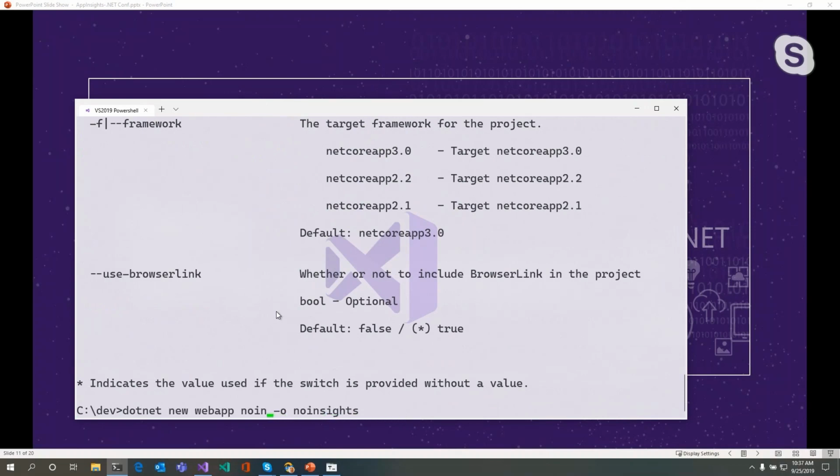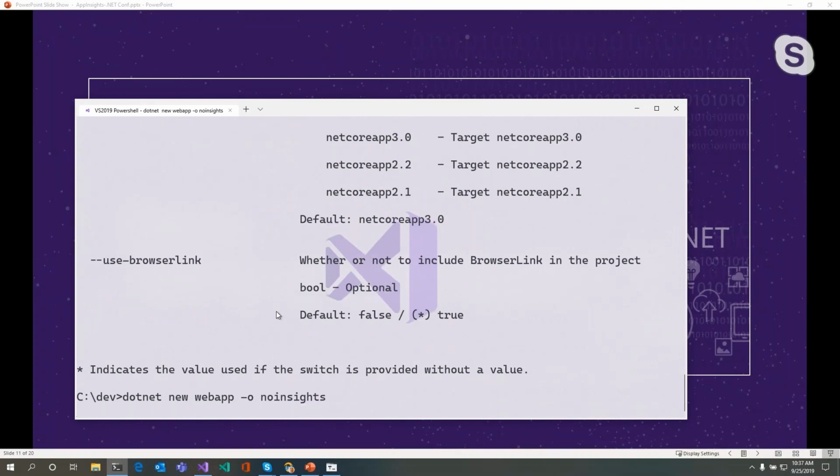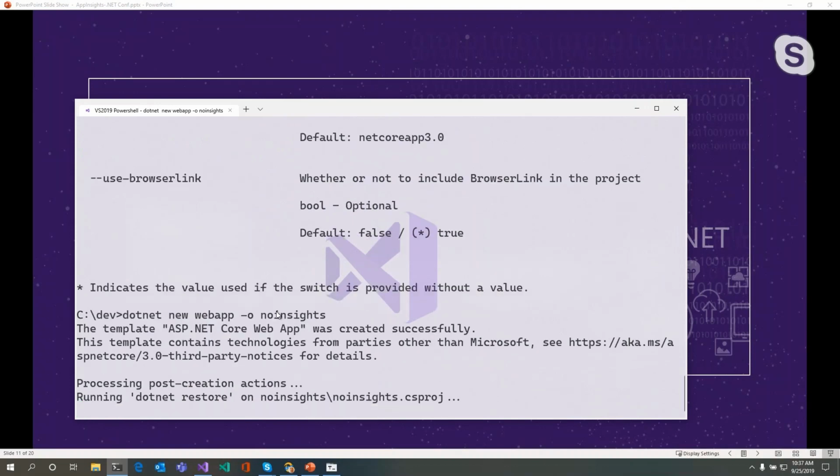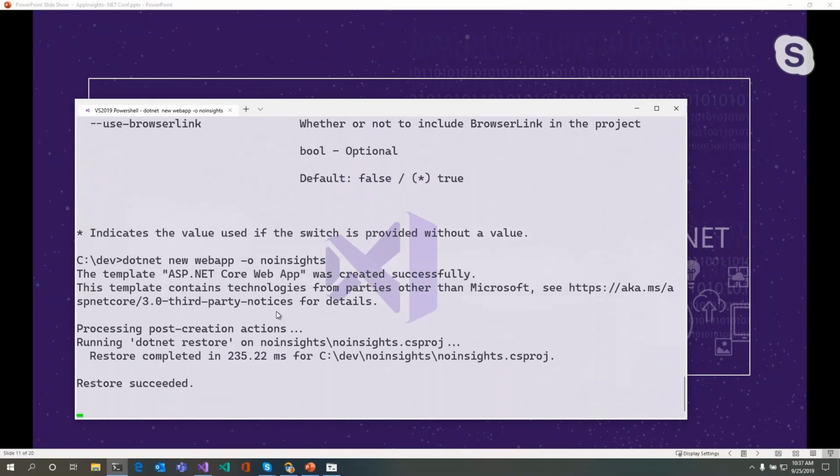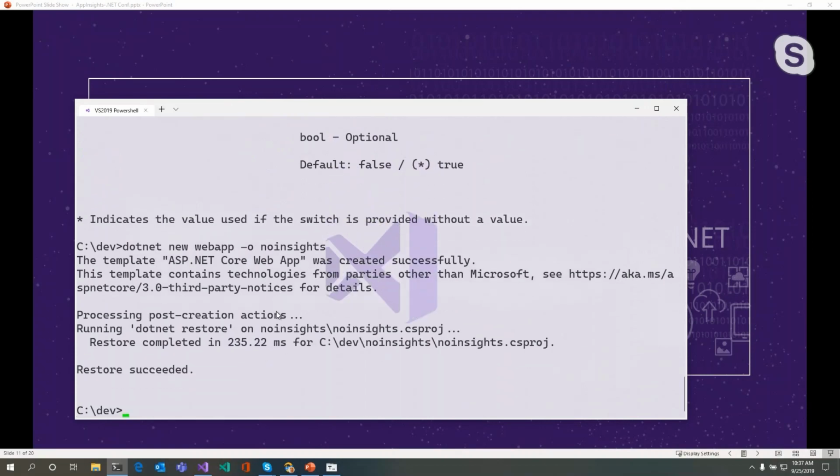I should probably type a bit not as fast. So dotnet new webapp -o NoInsights. Again, this is going to scaffold out a Razor Page application for us. And I'm going to open it up in Visual Studio, and then I'm going to instrument App Insights on this application.